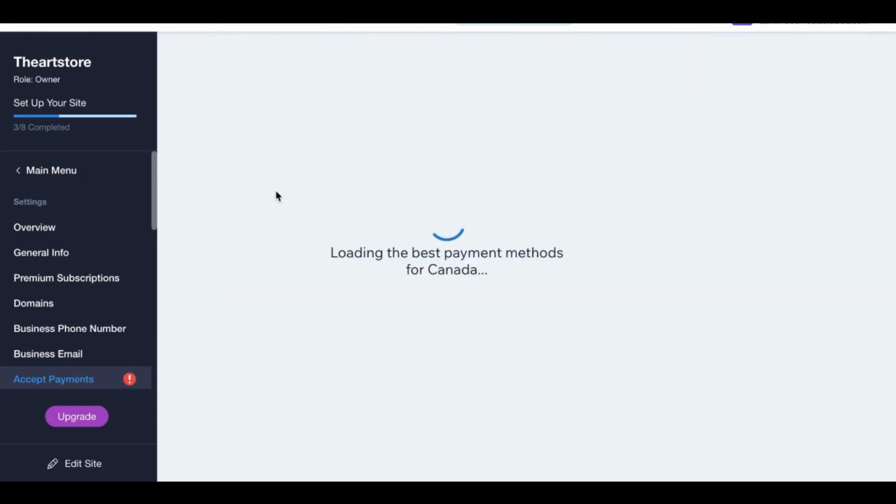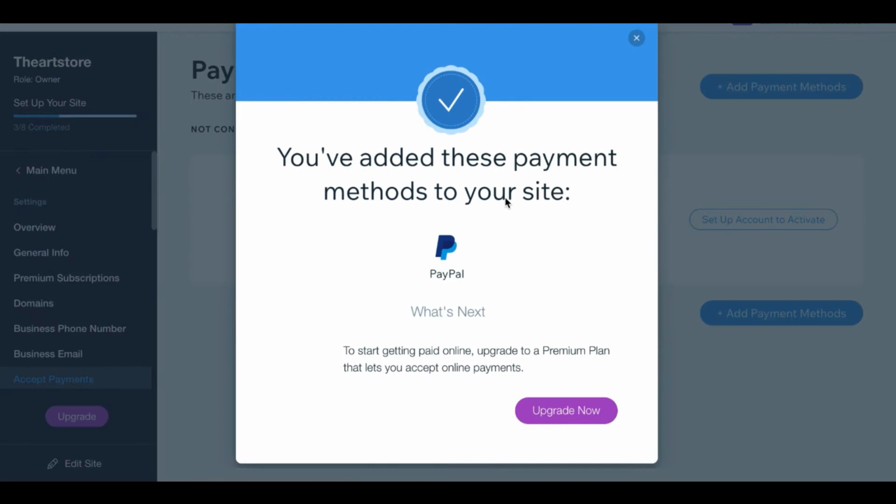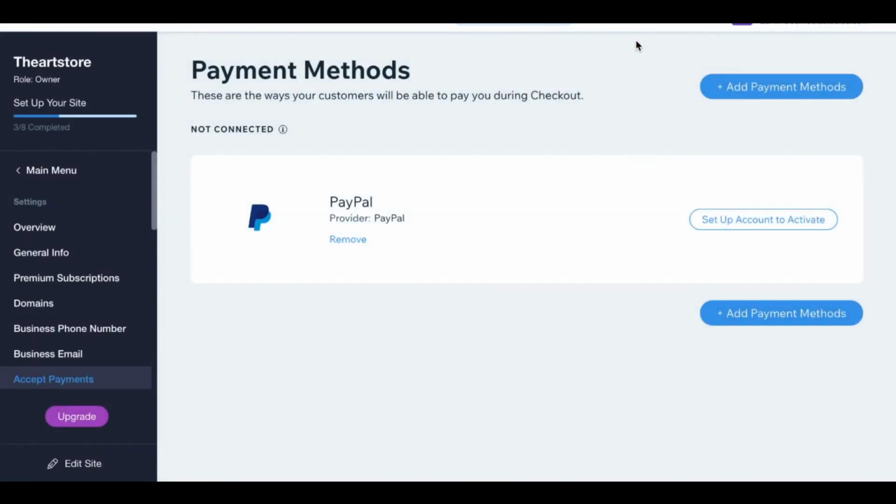So if I go to PayPal and I click connect, PayPal has been added. That's simple. And all I need to do now is set up an account to activate. It's going to ask you to log into your PayPal account. Once you're logged in, it's going to automatically link. So what will happen is, as people buy products on your store, those funds that people pay you are going to be sent to your PayPal account.